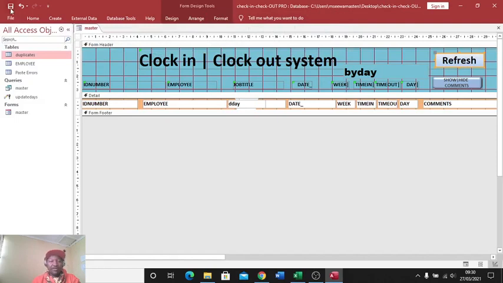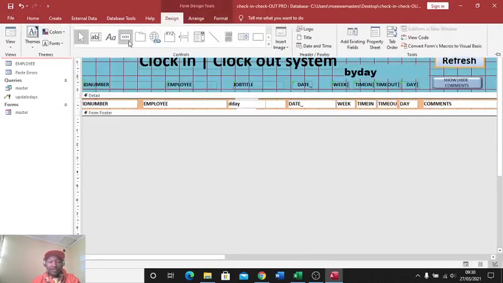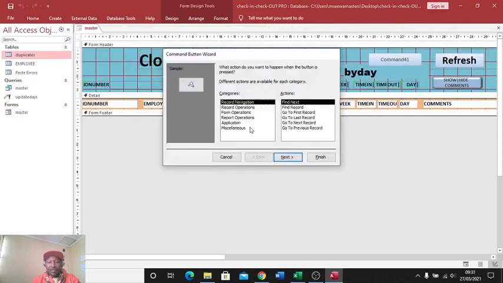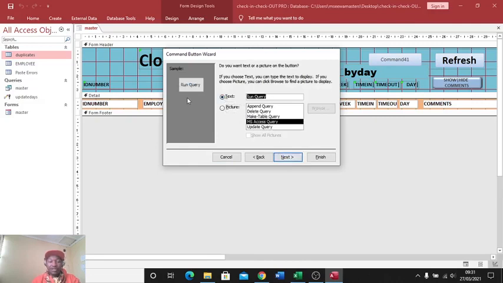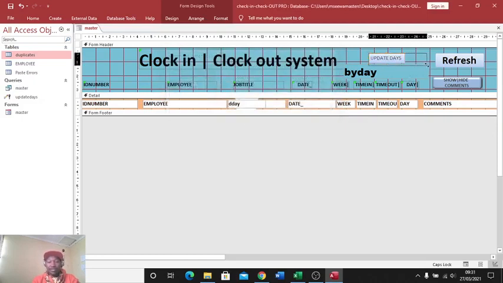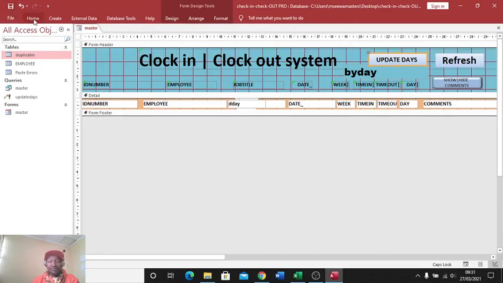Therefore, you have our refresh button, and for that case, now we can also include the update button here. If we go to design, take the command button, draw it here, then go to miscellaneous, then go to run query, next, updates, next, then here we just say update days, finish. Therefore, you have an update button here, format. You also do as we have done to the others, that way, ladies and gentlemen.